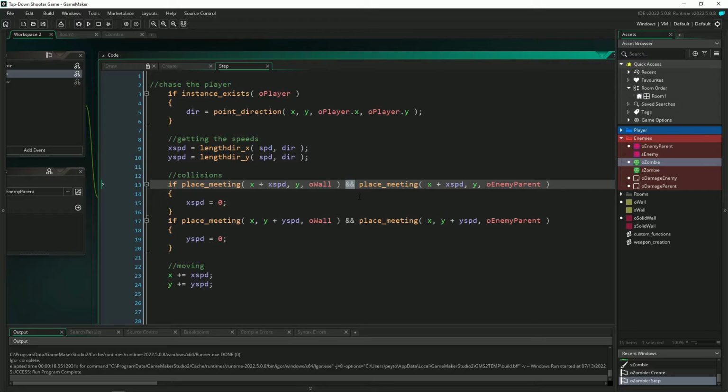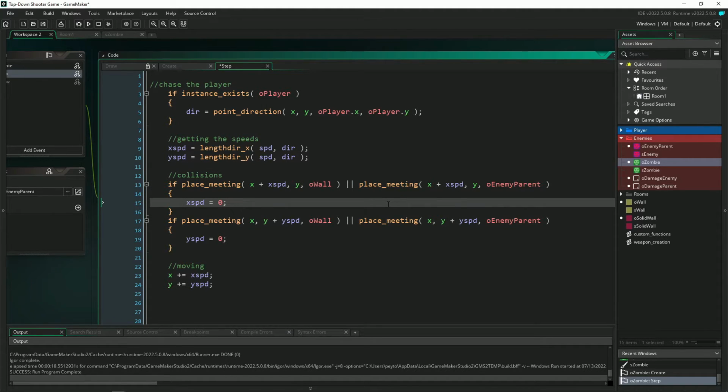To do an or, you do this right here, or you can write the keyword or if you want to. These mean the same thing. Like I said, I was just on autopilot there, just putting in and. It's self-explanatory: the enemies were only stopping if they were running into both a wall and another enemy. That's obviously not what we want. We want it to collide with walls and enemies, which means they should stop moving if they run into a wall or an enemy.